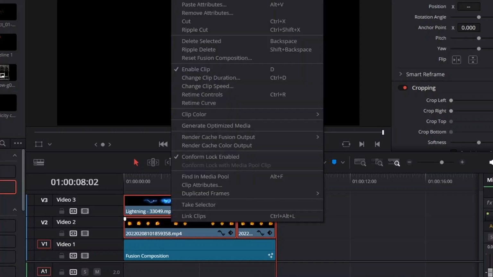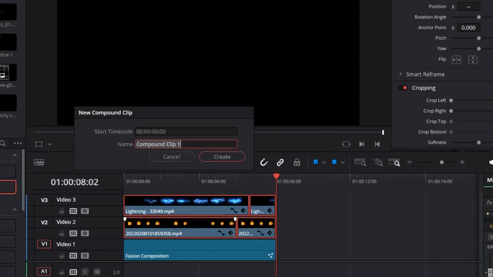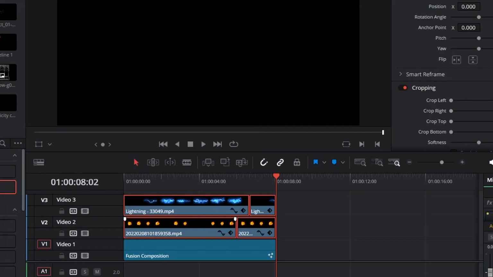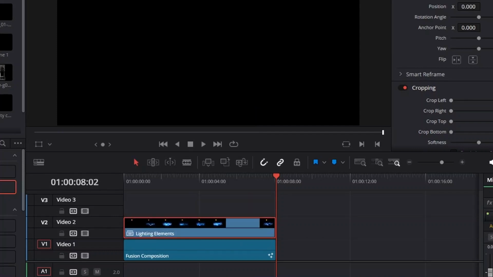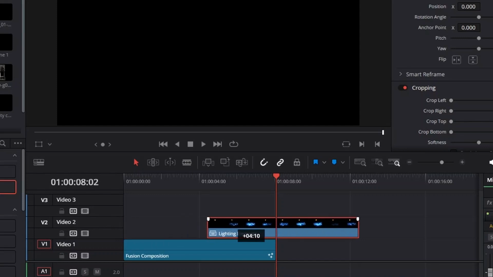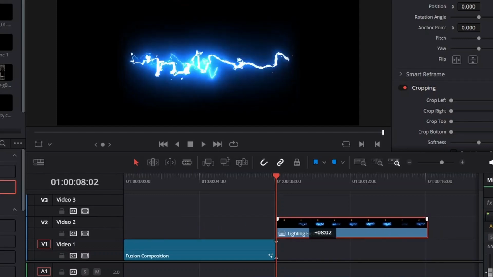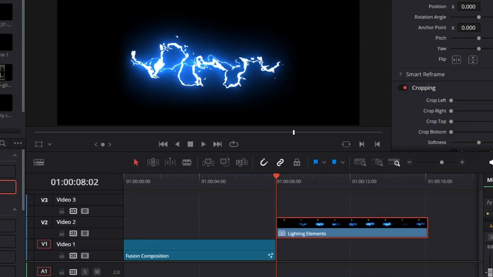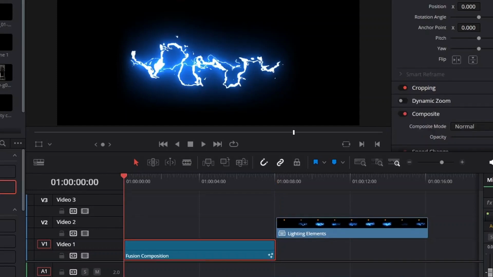Right click and we're gonna go up to new compound clip. And then we're gonna give the option to name our compound clip, and I'm just gonna call this lighting elements, I guess. Doesn't really matter what it's named as long as you can identify it. So now we have a compound clip made, but we're gonna move this off to the side, keep it on the timeline, but move it off to the side so that it's not over the fusion composition anymore.